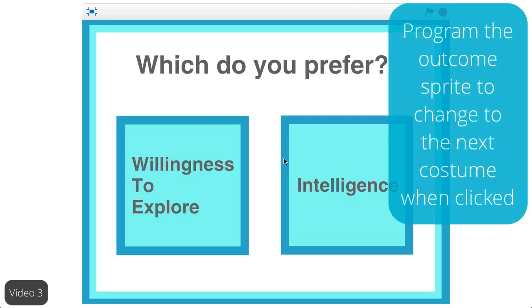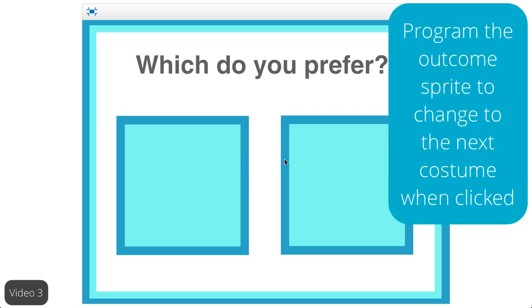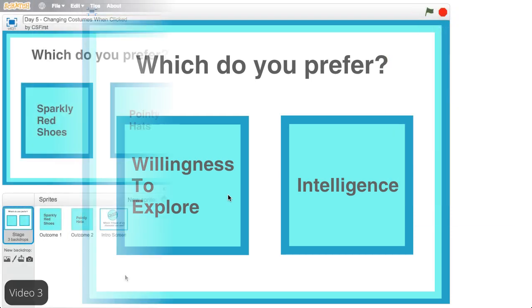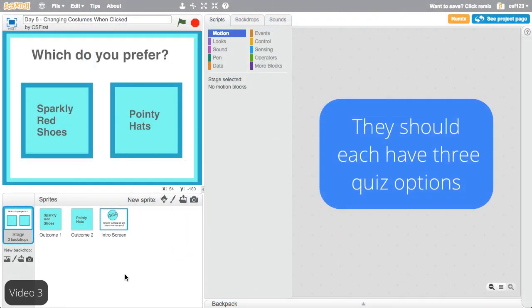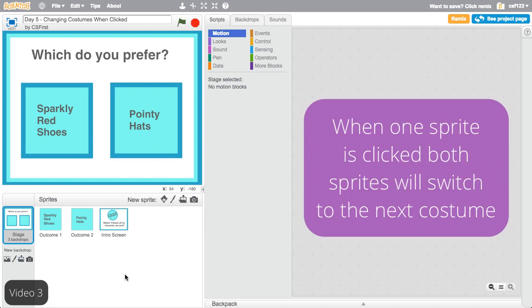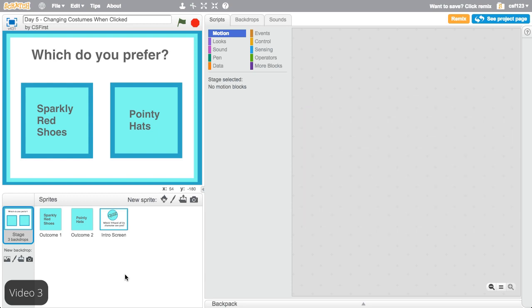In this video, you'll program the outcome sprites to change to the next costume when clicked. In the last step, you edited the costumes for each sprite. They should each have 3 quiz options. When one sprite or quiz option is clicked, both sprites will switch to the next costume, allowing the user to choose which one he or she prefers.